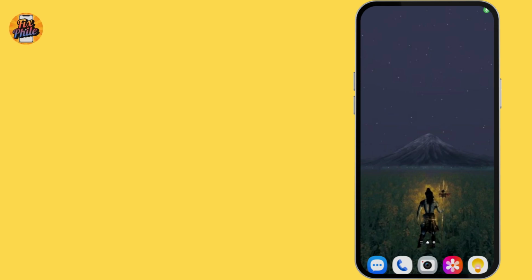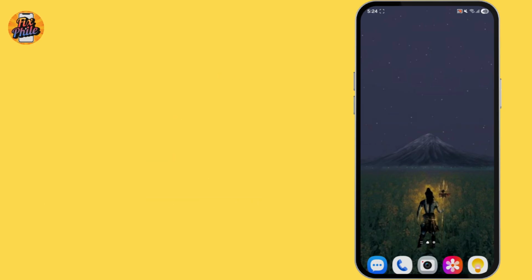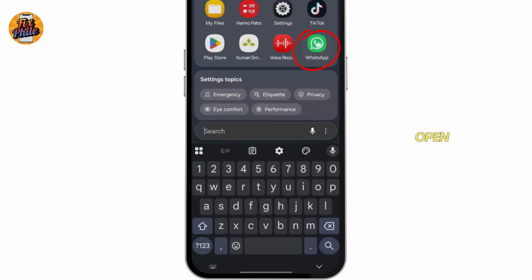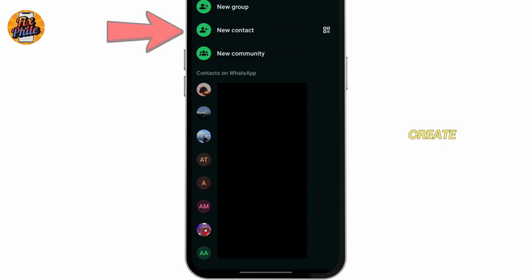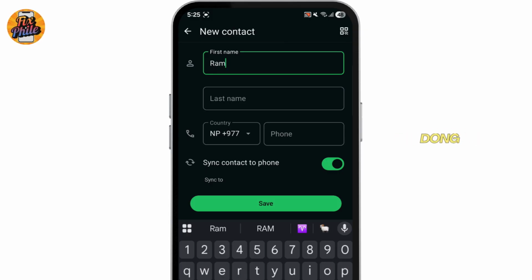Having trouble saving numbers in WhatsApp from your country or any country in the world? In this video, we'll solve that issue. First of all, go to the WhatsApp app, open your WhatsApp app, and click on the plus new section and create new contact.